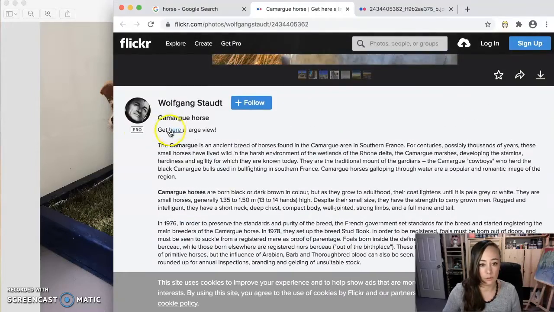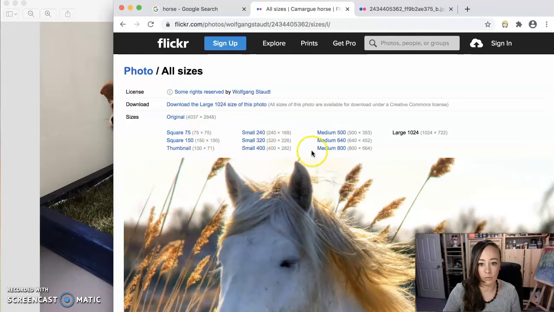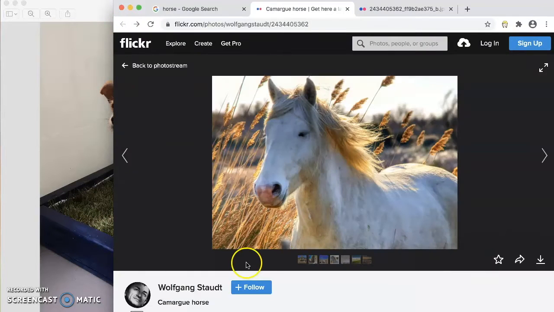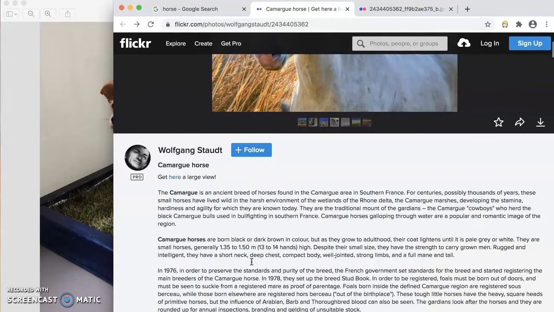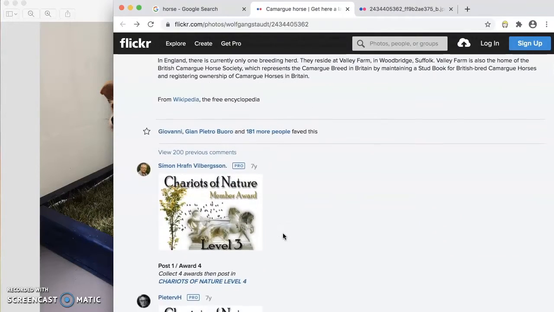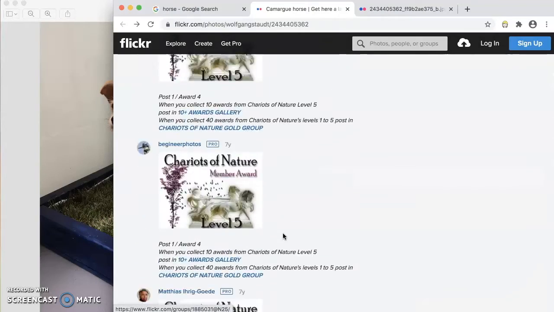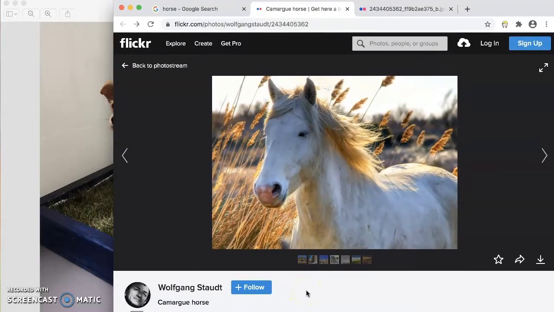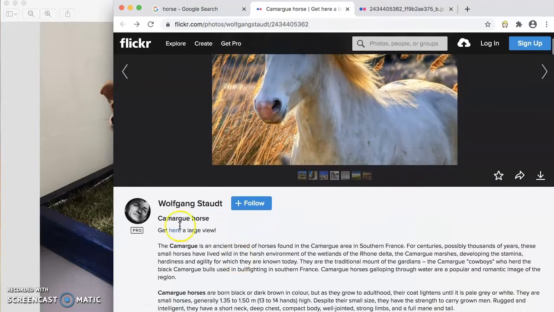Oh, click here for a large view. Is it even large? Oh no, I already got the largest. See, 1024 is the largest. Okay. I'm not seeing the usage information on here, but most of the images on Flickr, you need to credit the person. So I'm going to credit this Wolfgang Stott person. I'm going to keep this tab open so I can come back and reference that when I am done editing.